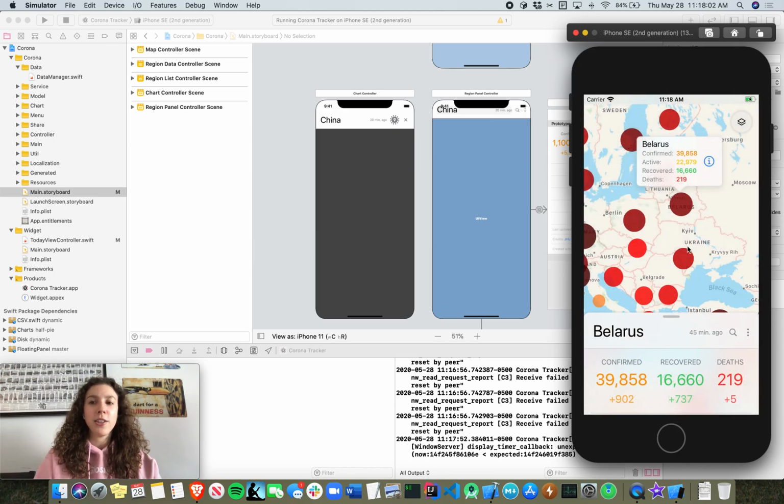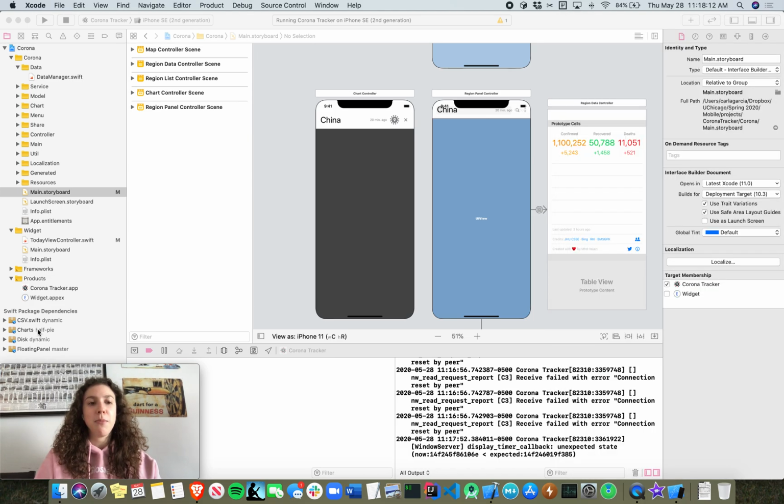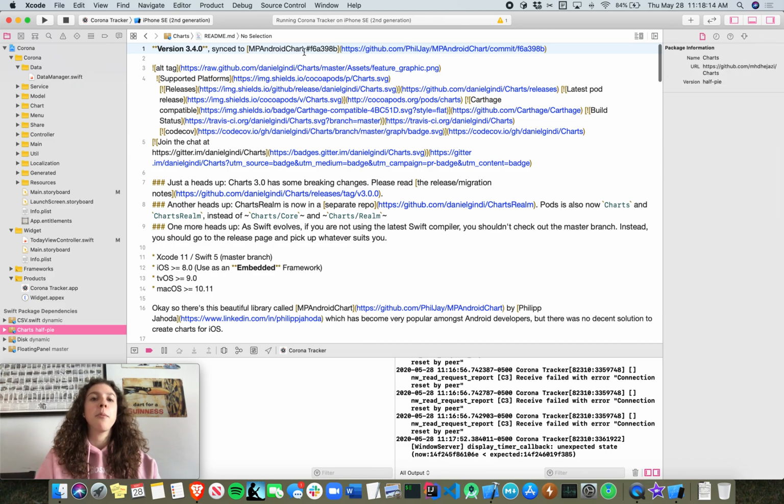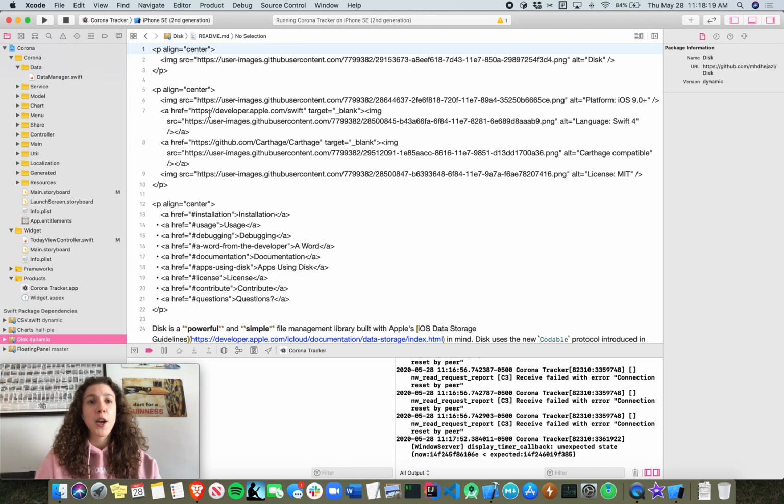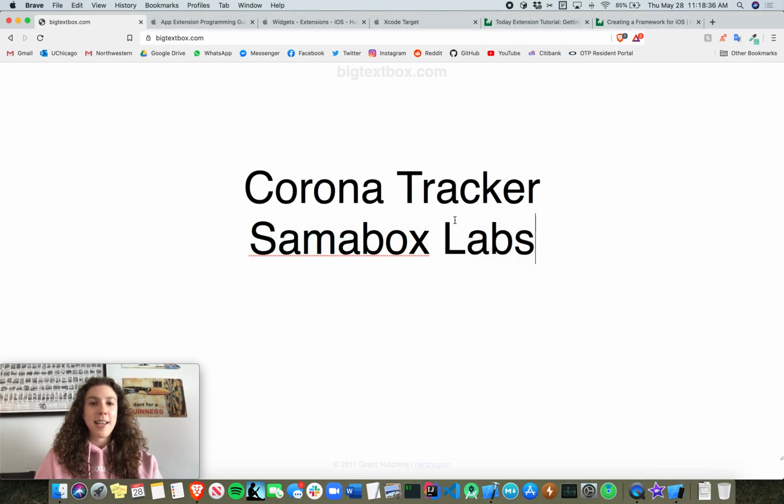Having looked through the code, a lot of this core functionality was implemented using the MapKit framework, as well as a third-party framework called Charts, which I believe was actually modeled off of the MPAndroidChart library that we're using in the Canary app. And then also this library called Disk, which allows data to be stored or cached locally. I assume for performance reasons, it's better to not have to re-download the entire data set every time you use the app.